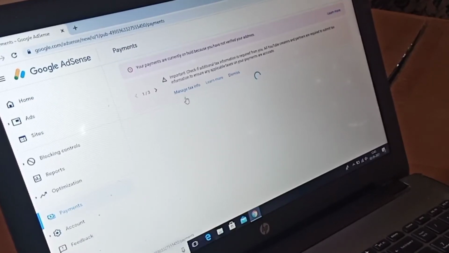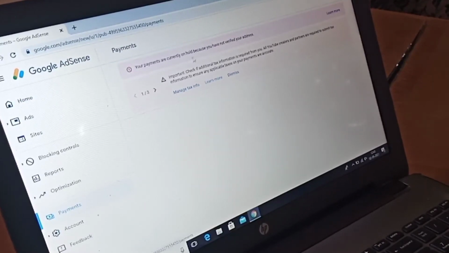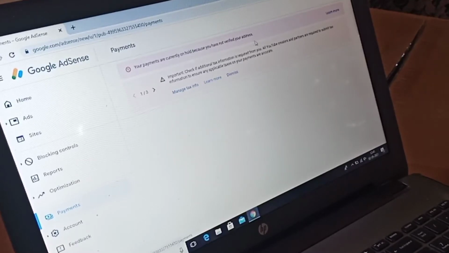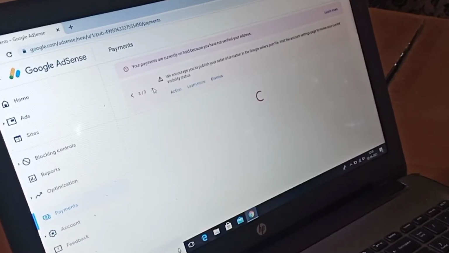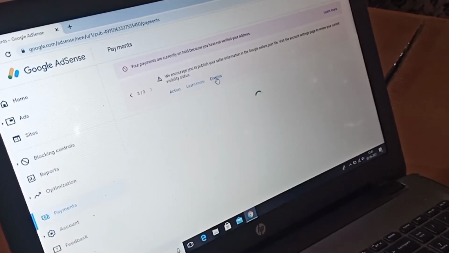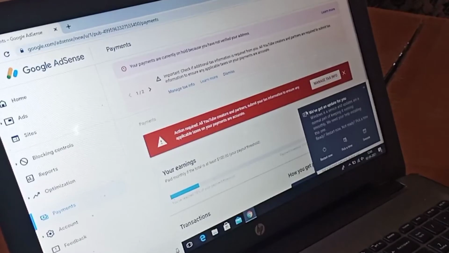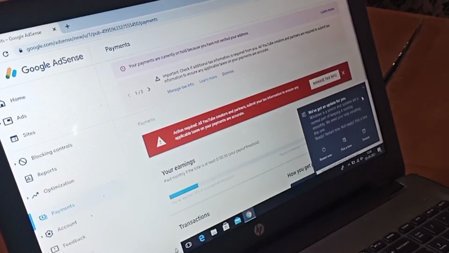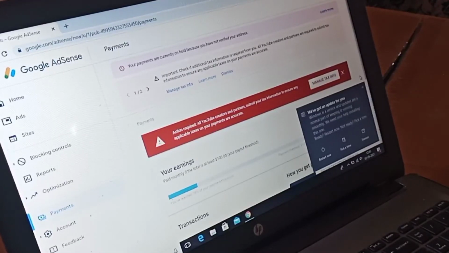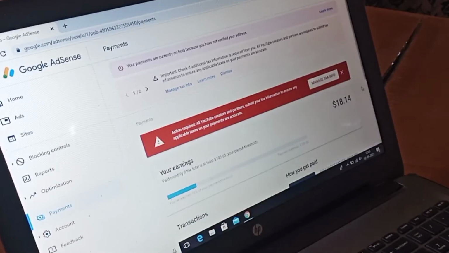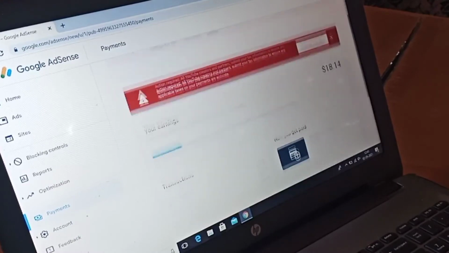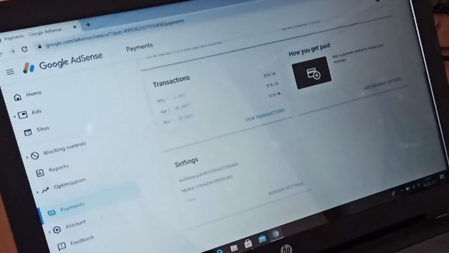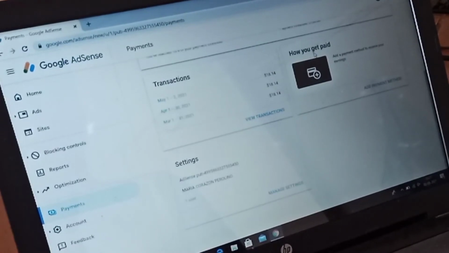You can see here the payments are currently on hold because you have not verified your address. But I don't know why it is coming like this. I already verified my pin. Wait a second. See, you are earning 18.14. Guys, you can see here, see how to get paid.